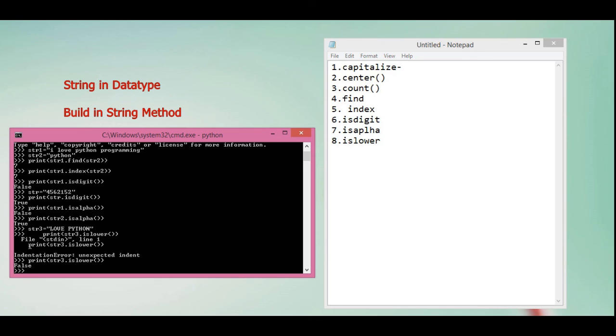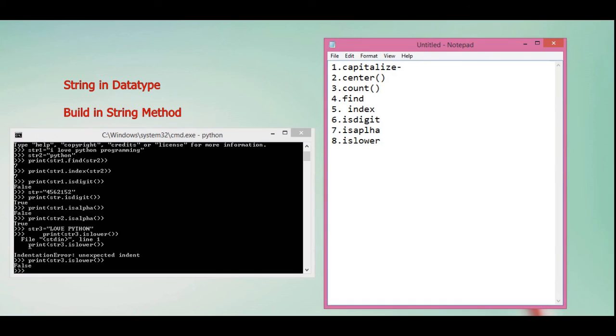Okay, be sure about everything. If we call some built-in methods, you have to be very sure about them. They have some set of instructions, right? You have to be very careful with the instructions. So this is all about today's session on built-in string methods.